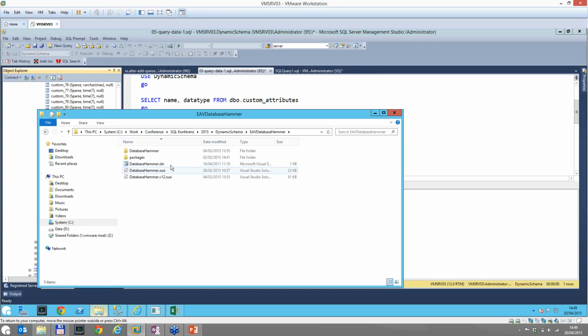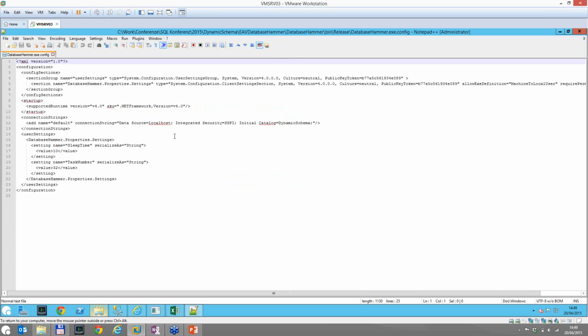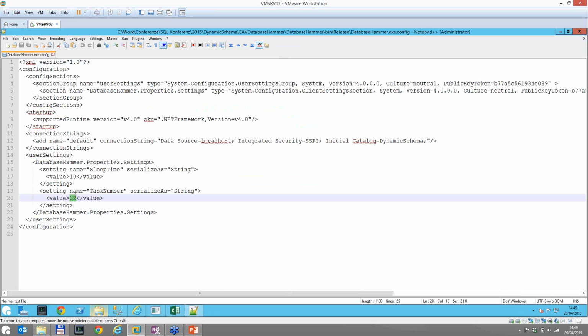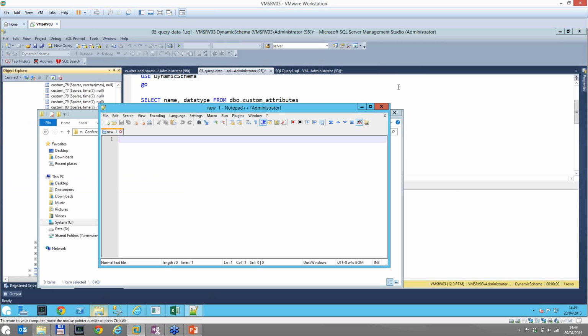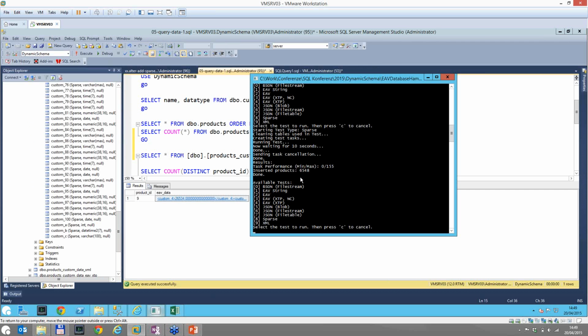This tool can be configured in order to choose how much stress you want to put in your database. So here we are using, let me show you, here it is. Okay, we are using 32 tasks with a sleep time, so between each insert we are waiting for 10 milliseconds. And with that performance, I was able to insert up to 6,000 products in 10 seconds.